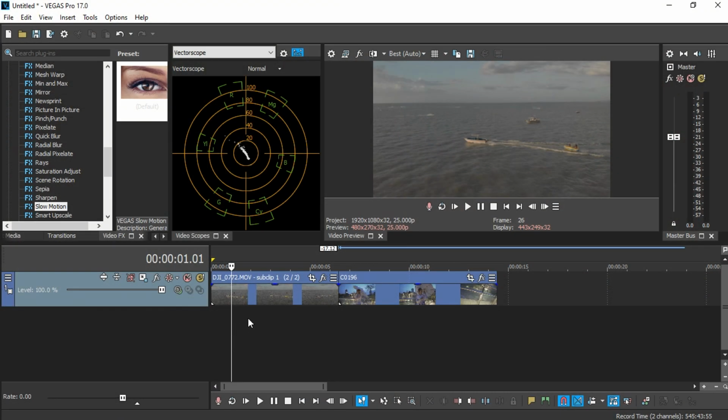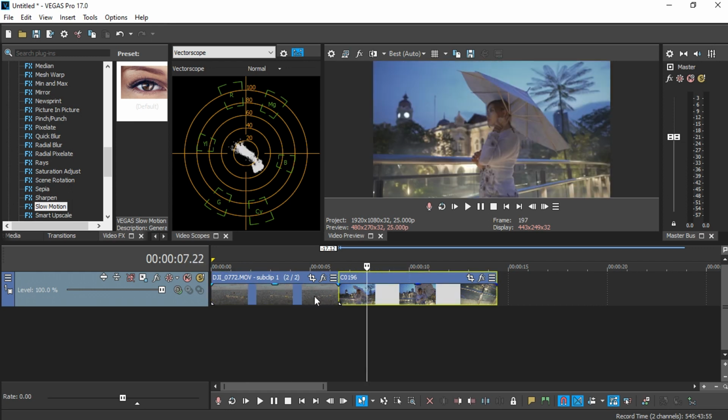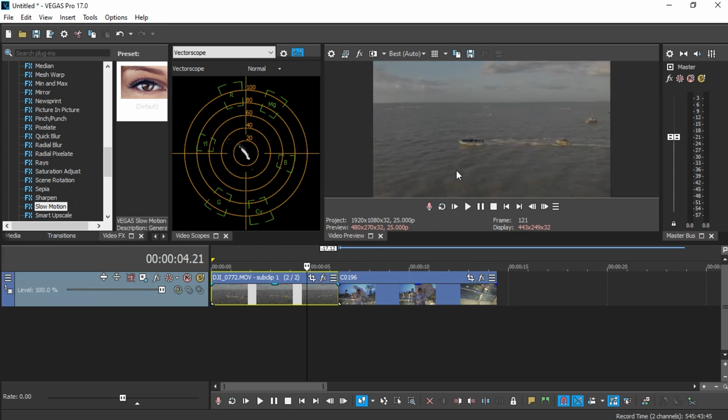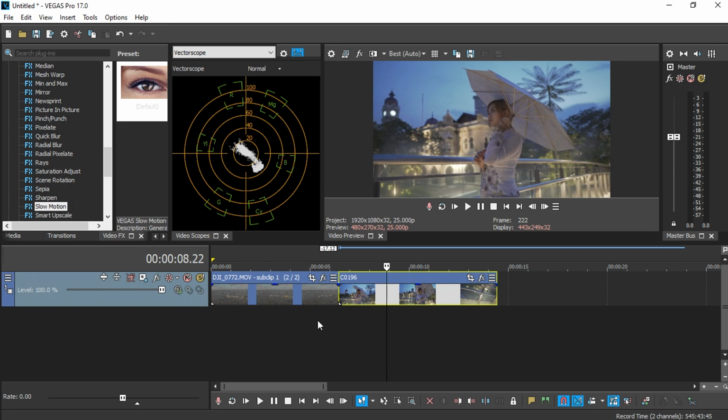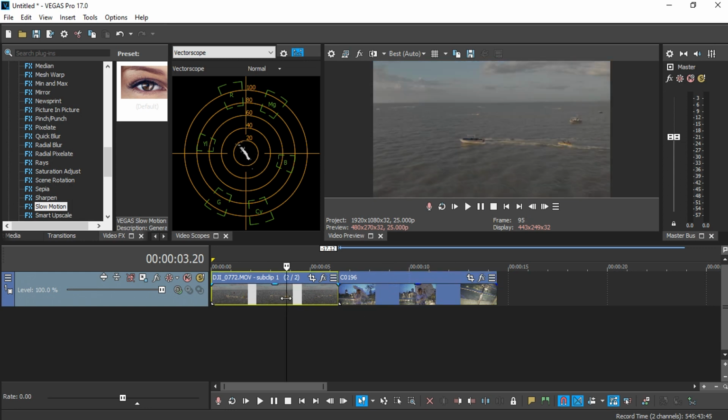Anyway, the time stop speed ramping works with almost any type of frame rate. So I have two videos in the timeline. The first video was shot in 30 frames, and the second video was shot in 60 frames. Now, to make this effect possible, always make sure to shoot video that has really less motion in the frame.